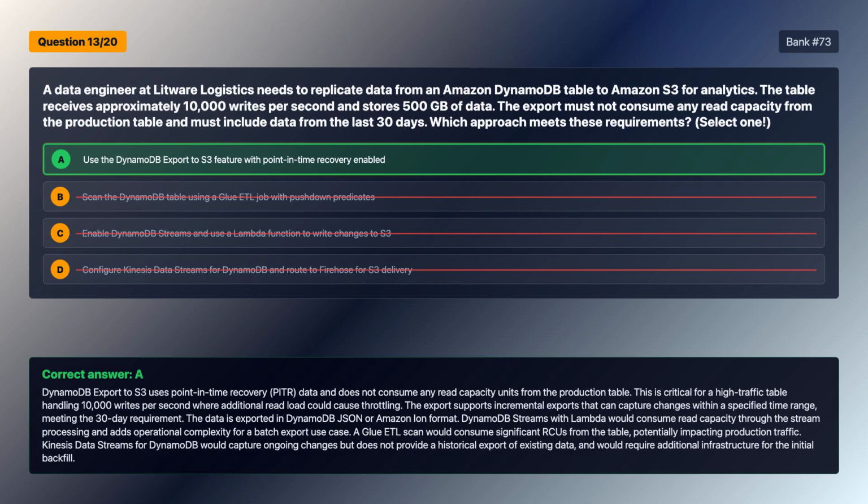DynamoDB Streams with Lambda would consume read capacity through the stream processing and adds operational complexity for a batch export use case. A Glue ETL scan would consume significant RCUs from the table, potentially impacting production traffic. Kinesis Data Streams for DynamoDB would capture ongoing changes, but does not provide a historical export of existing data, and would require additional infrastructure for the initial backfill.